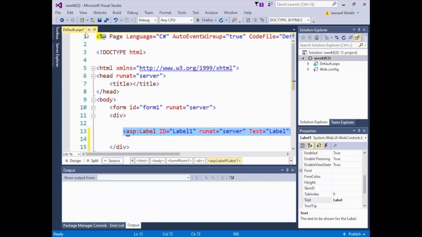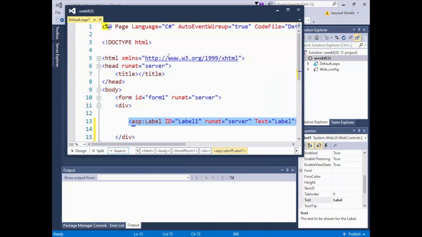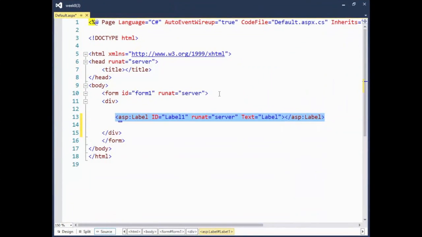So let me start off by expanding this so we can see all of it. Right? So I dragged a label. So let's look at the tag here. This isn't a typical label tag. You'll notice that it says ASP:label. So all ASP controls start with ASP: and then something. So ASP:textbox, ASP:gridview, ASP:dropdown, and so on. Right? So everything starts with ASP:.